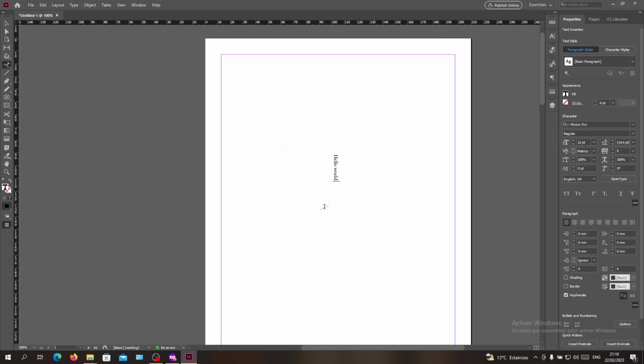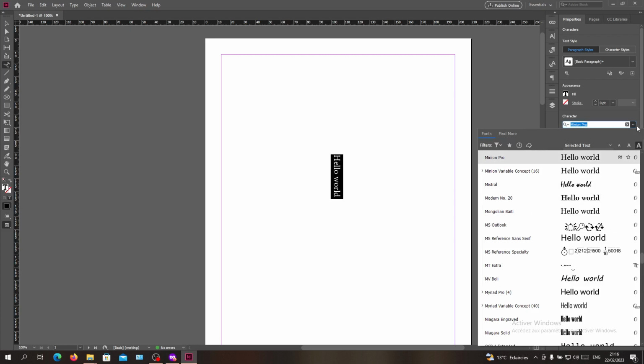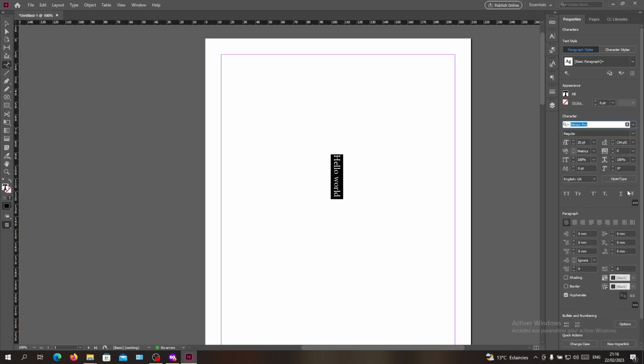So this is my text. You can resize it, you can do all the operations that you do on regular text, you can give it a font, you can give it a font style, do justifications, alignment, whatever you want to do on the text. You can also change the colors, etc.